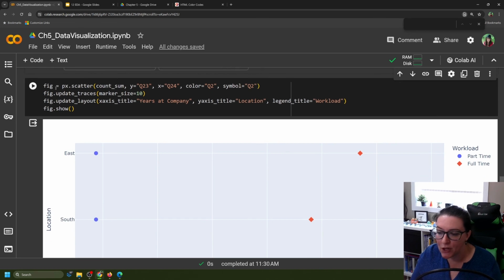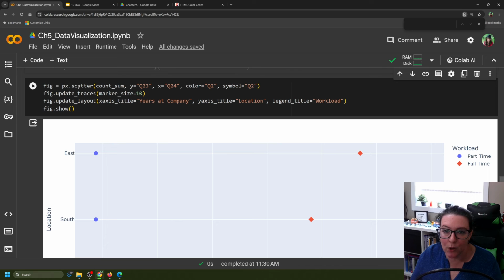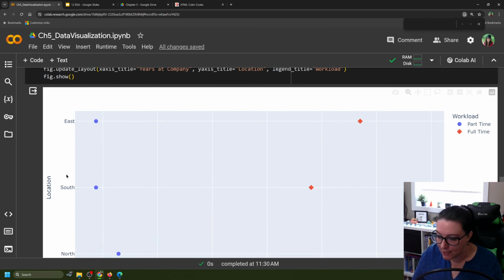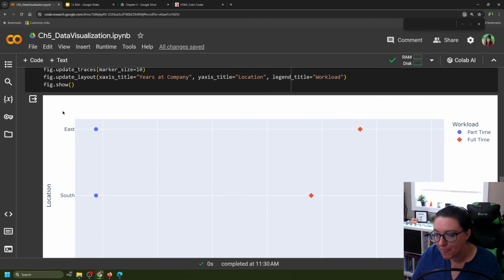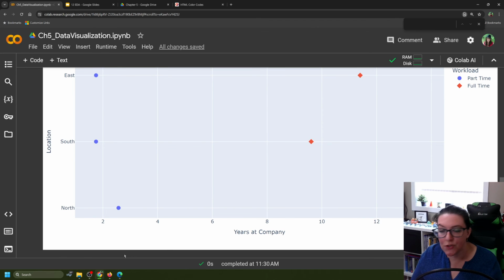So we're going to say figure equals, so we're giving the plot a name. We're going to use that PX, that's the Plotly Express, and we're going to use the graph called scatter. When you do scatter, you need to specify Y and X. Notice here the Y is the nominal data, that's the north, south, east location. And X, question 24, is the interval ratio. So it matters which one you put where. Y is going to be the nominal. That's our east, south, north labels that we have here. And then X equals 24 is going to be the years at the company.